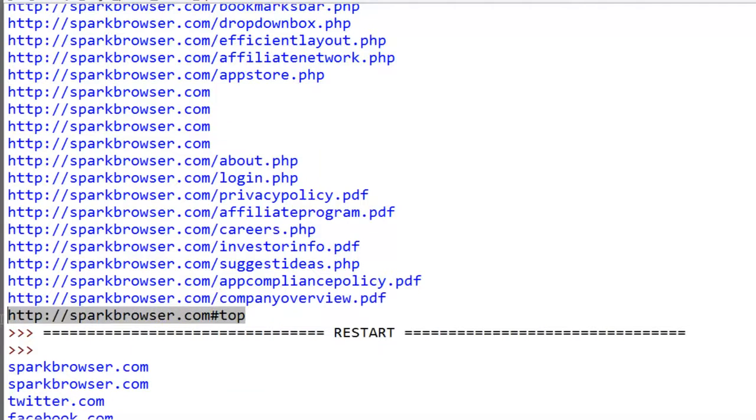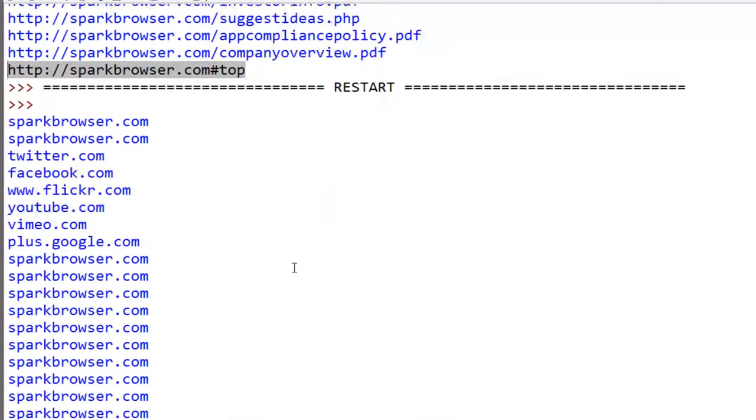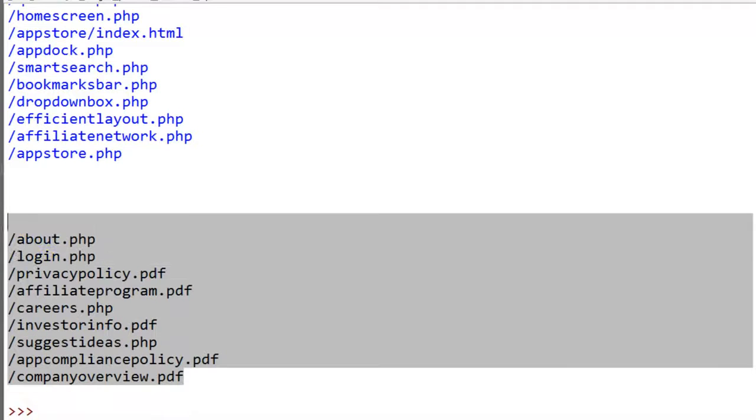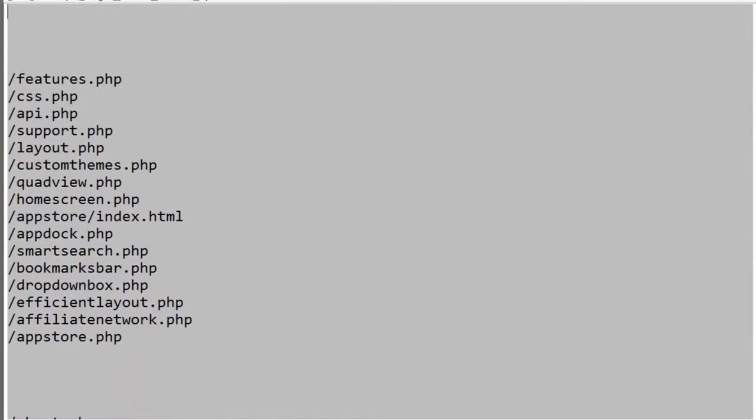So basically what this is, it's just like JavaScript. It's like when you click one of the buttons and it changes the view with jQuery to the top. It's basically just a JavaScript selector, or CSS selector. So we don't want to have those included.